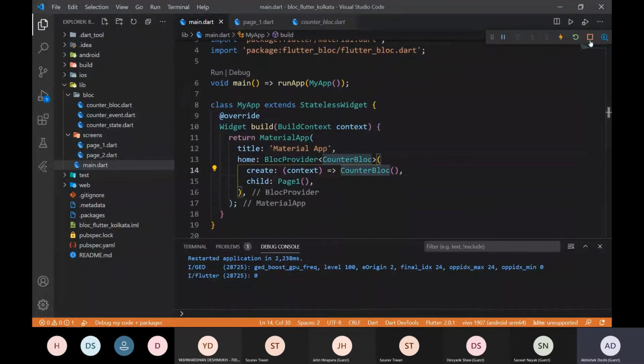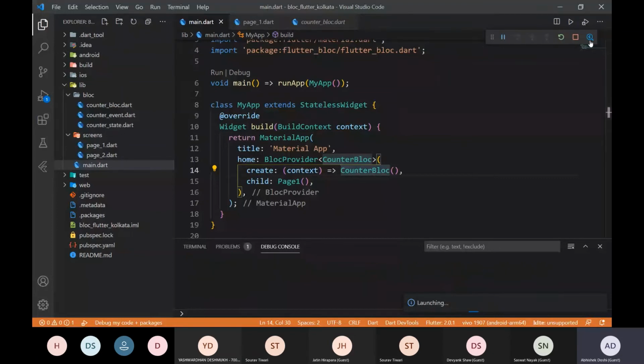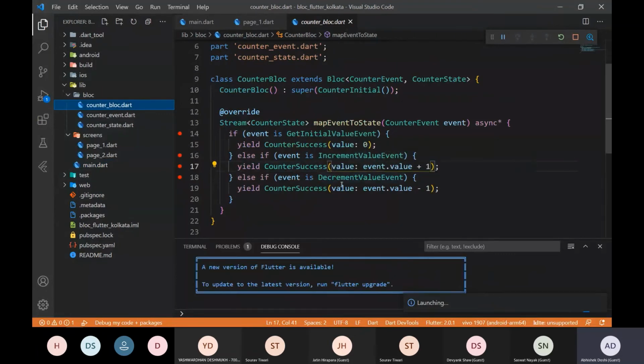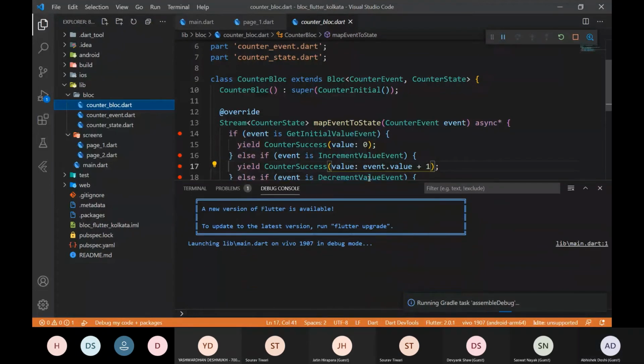Let me rerun the application because the code is perfect. Meanwhile, if the code is restarting, if anyone has any question, they can write in the comment section or they can answer directly to Abhishek.